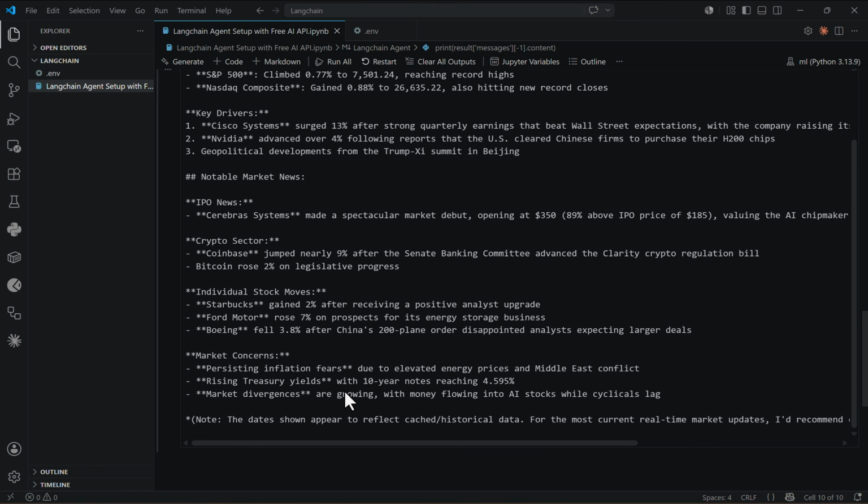Okay, so this is how you can work with the free AI API services. This is how you can make your first LangChain agent with the free web search as well.